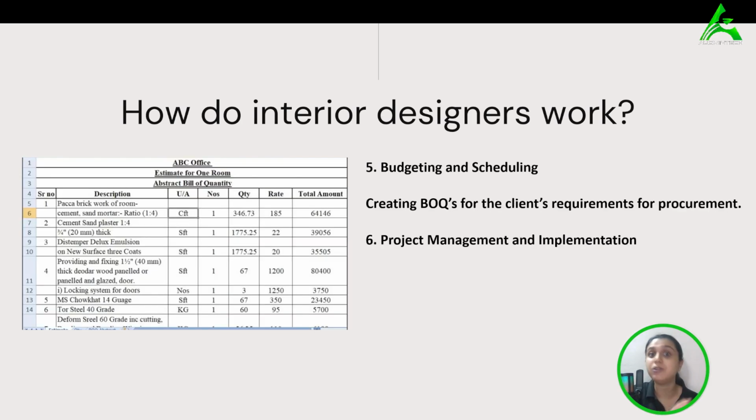Now comes number 5. This is the kind of step which usually the clients ask you about in the very beginning: what's the budget? How much is it going to cost me? But in a nutshell, this comes with experience. Maybe if you have done 15, 16 projects, you can give them a ballpark idea of about how much it is going to cost.